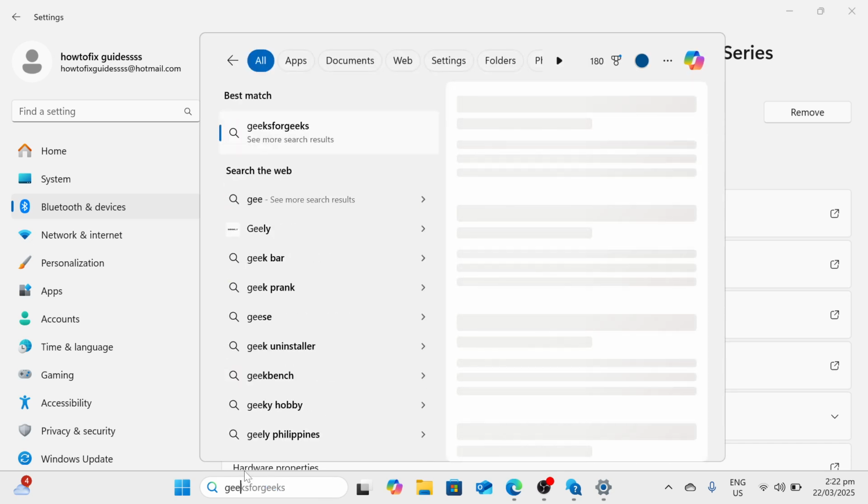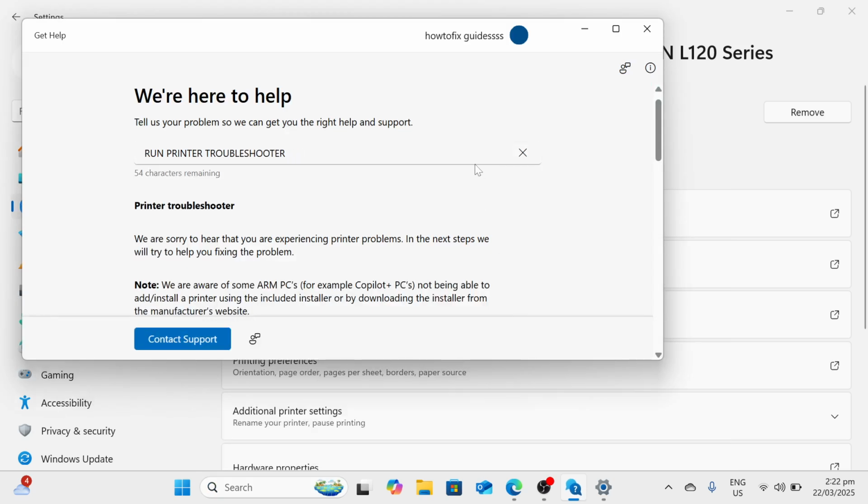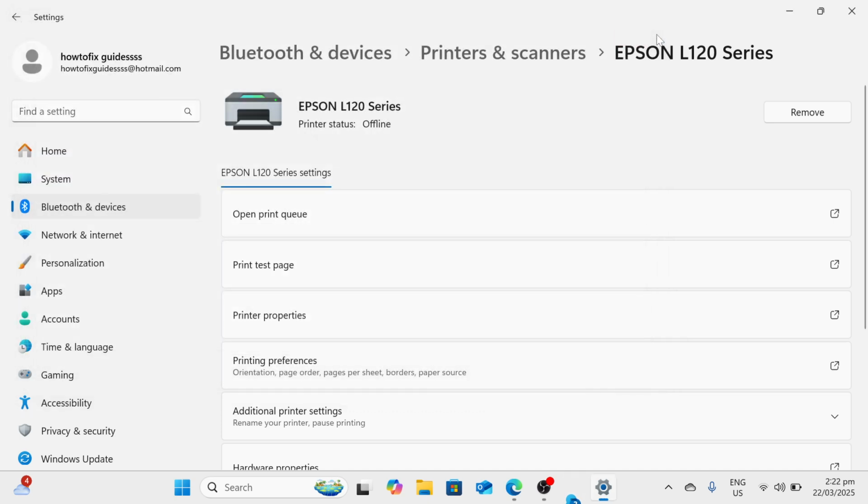Under best match, just click on it and then this window will come out on your screen. Just type run printer troubleshooter and just follow the steps that will be provided. Okay? So let me just close this one.